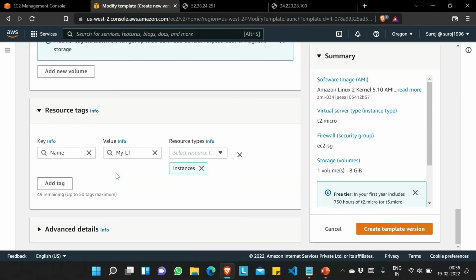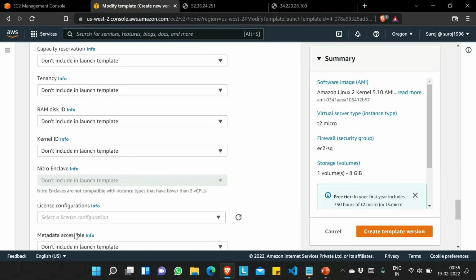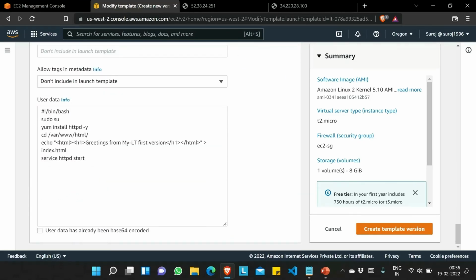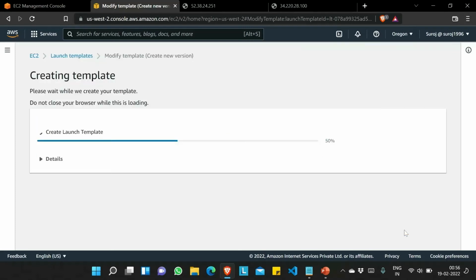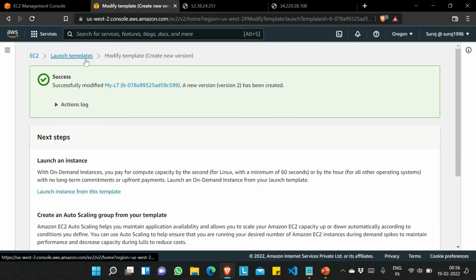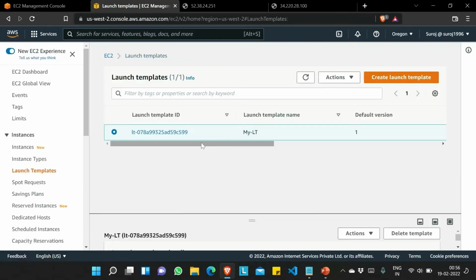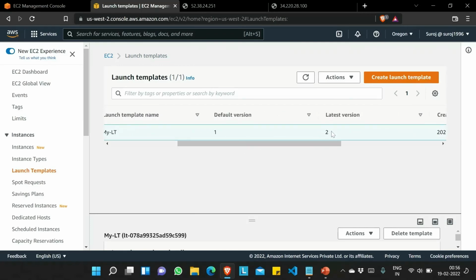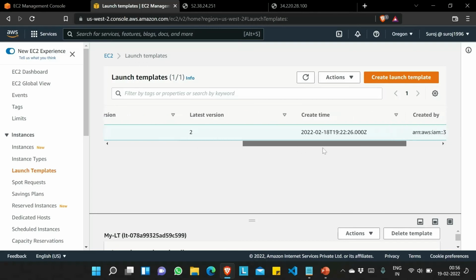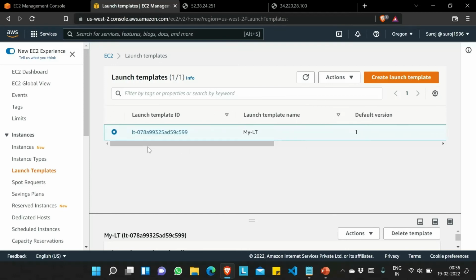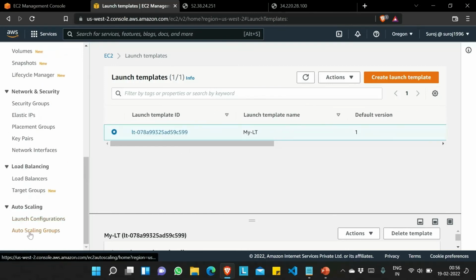So I'll go down to advanced details. Greetings from my LT second version, I'll write this as second version. Now I will update this, create template version. I'll go to launch templates, but here you can see only one launch template is there. The default version is 1 and the latest version is 2. That means only one template is there, but many versions are there, right? You can see here. So I'll go to the auto scaling group to update the version of that launch template.